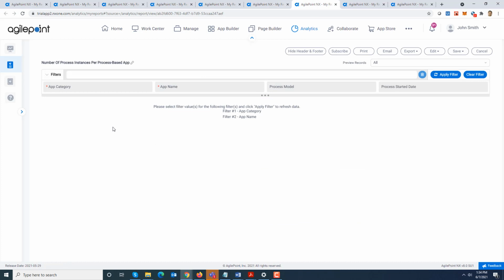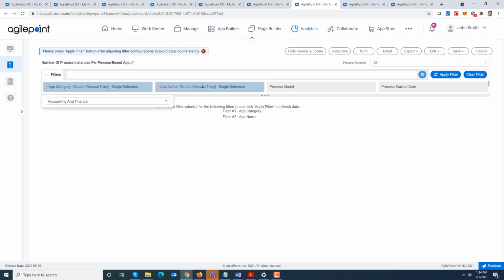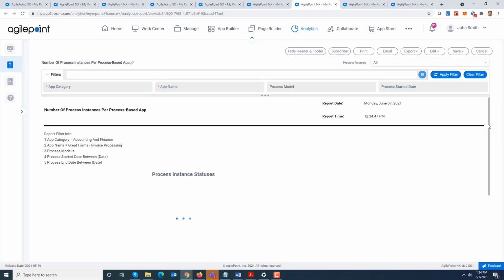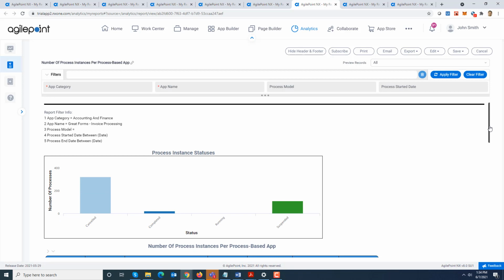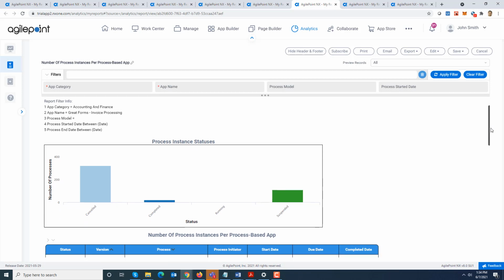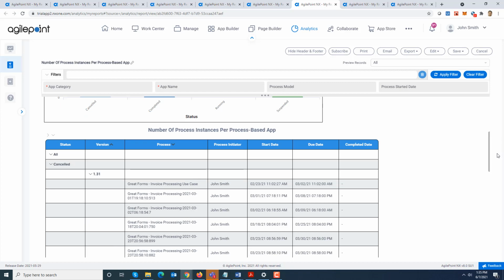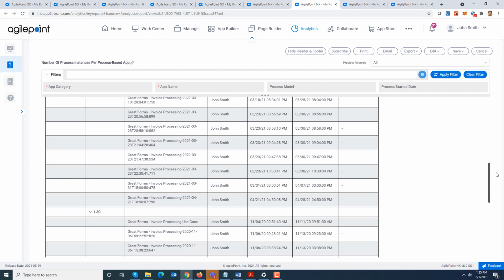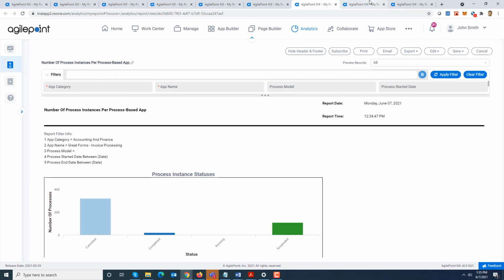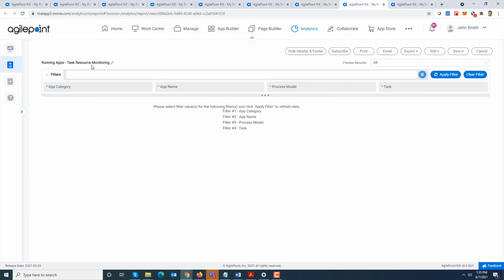The next report is number of process instances per process based app. I'm going to again select my category, application name, click apply filter. Shows me a chart or distribution based on process statuses, and then if you scroll down, number of process instances per process based app. For each version, it shows me how many instances were created and what are their current statuses.